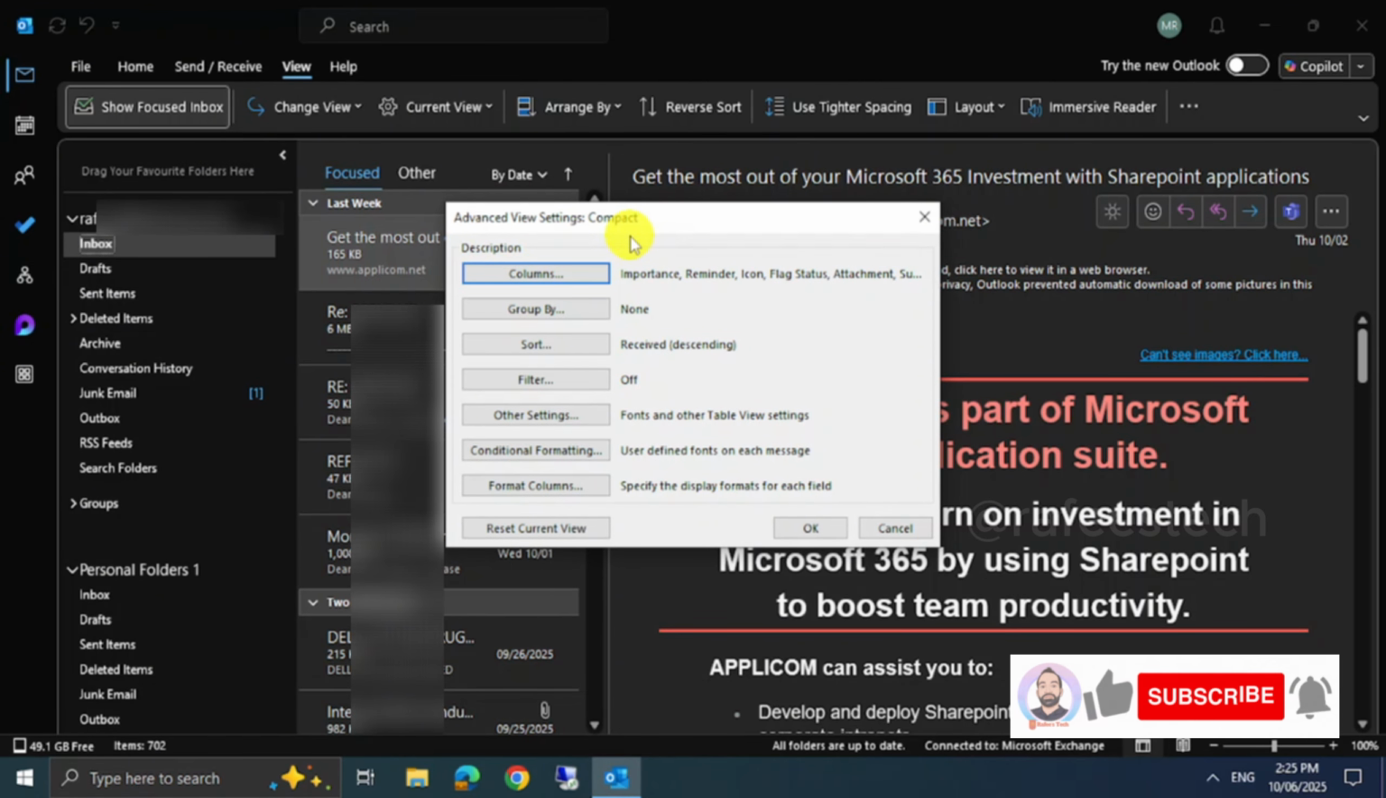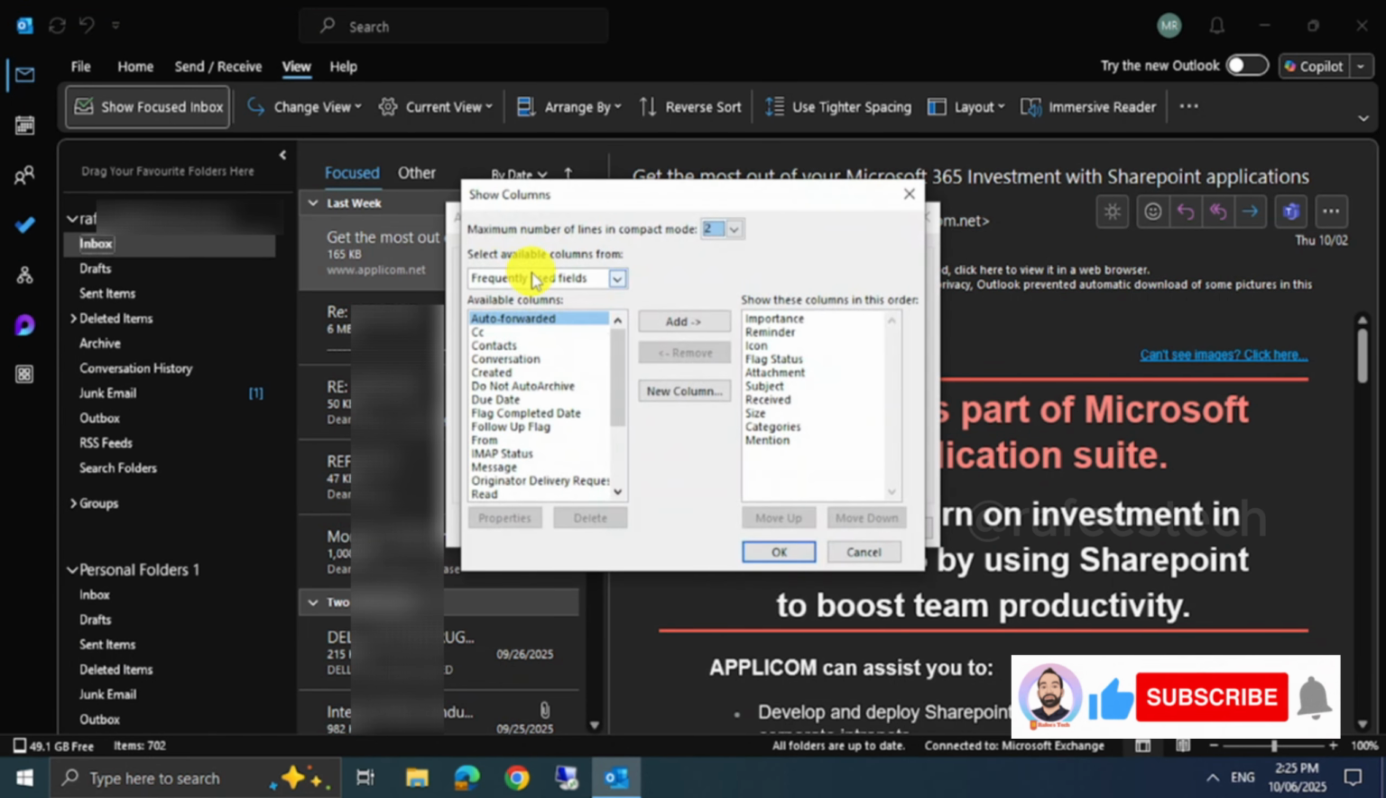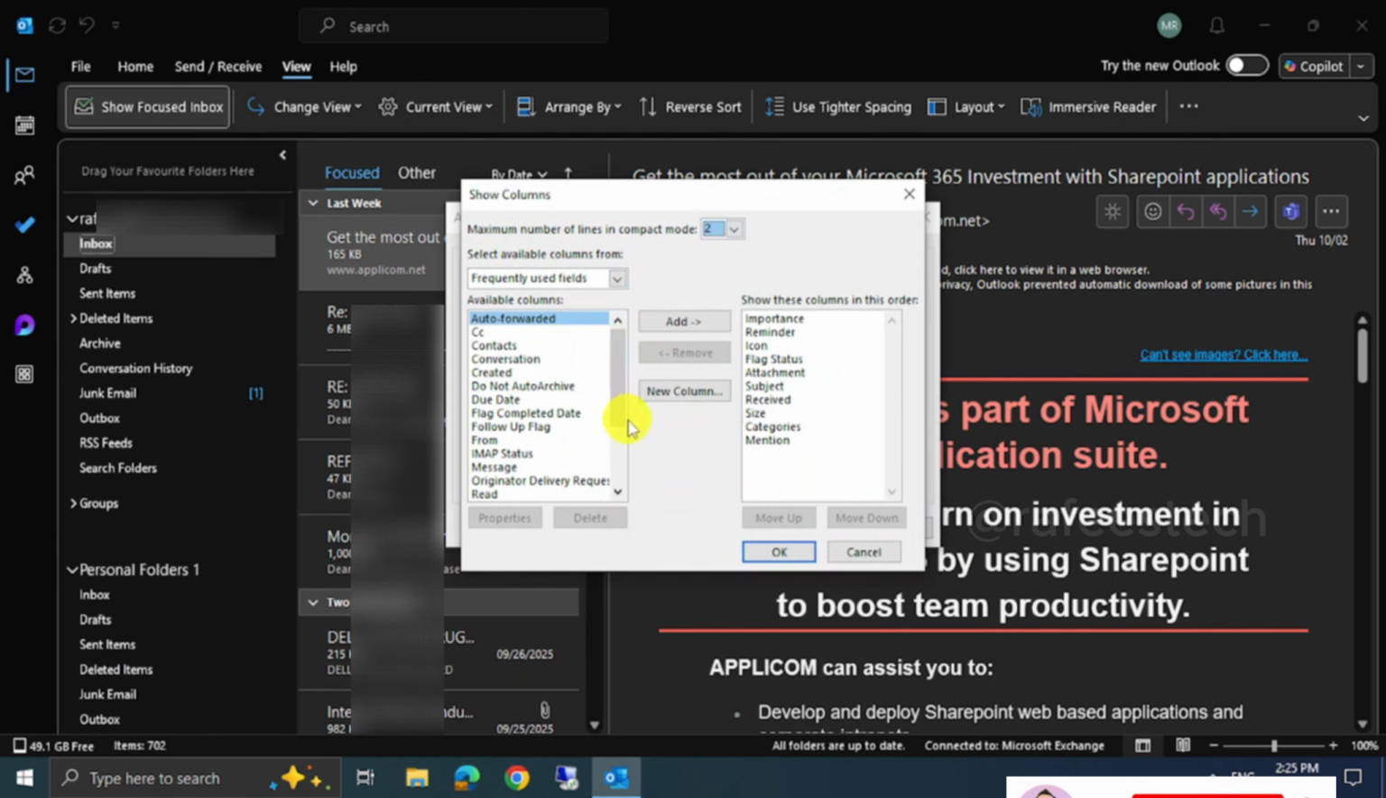Here, click on Columns. Here you can choose what data is to be shown in your inbox. You can add data from the left box to the right box so that data in the right box will show up in the inbox. So to show sender name in the inbox, here select From and click on Add to move it to the right box.